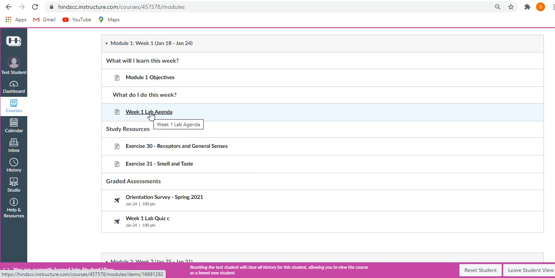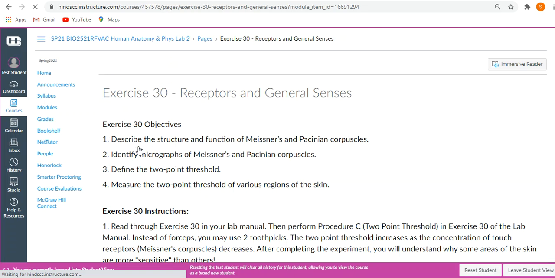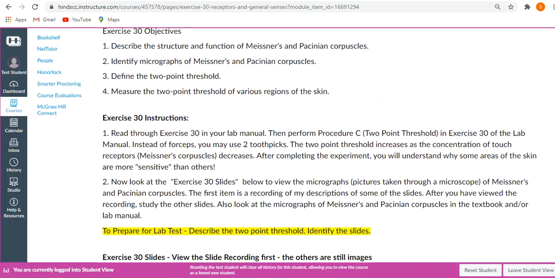This first week's lab agenda is going to direct you to some information in your lab manual that you get through the Bookshelf that's loaded into your Canvas course. And in that lab manual, you'll go to the exercises for this particular week, exercise 30 and exercise 31. But I have information in these links. Now, these links are not the lab manual. This is just my instructions for what you do in that lab manual.